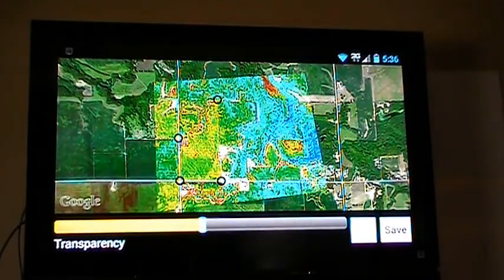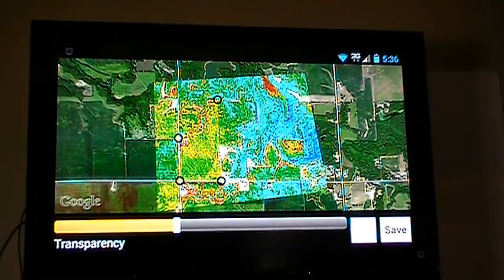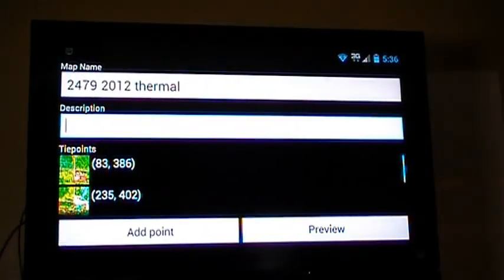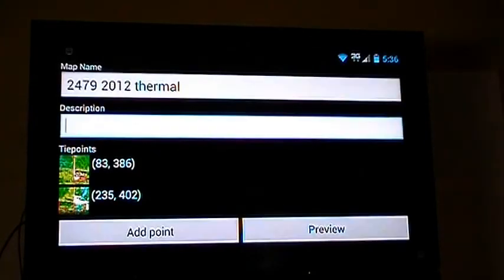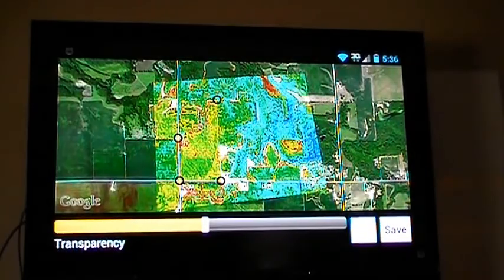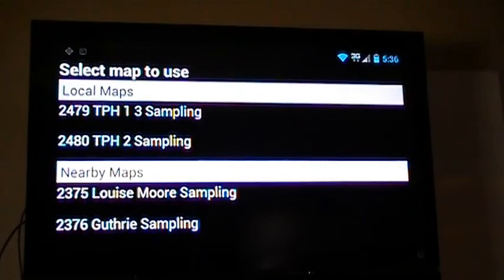If something's off here, you can go back by hitting the back button on your phone, and if you hold down on any of the tie points, it'll give you the option to adjust or delete it if something doesn't line up. In this particular case, when we hit the preview window, everything looks like it's lined up pretty well. So once we got that done, we can just hit the save button, and now that'll be saved.